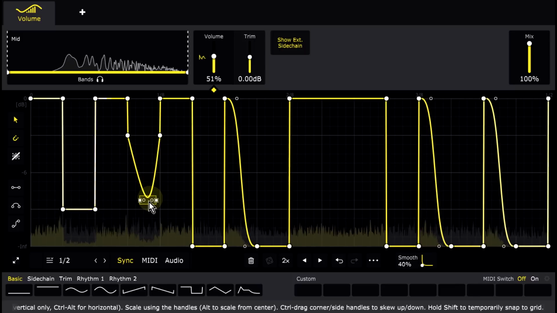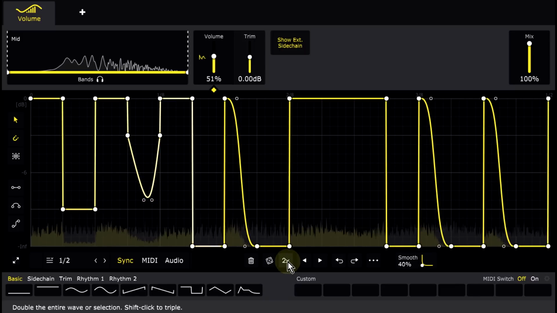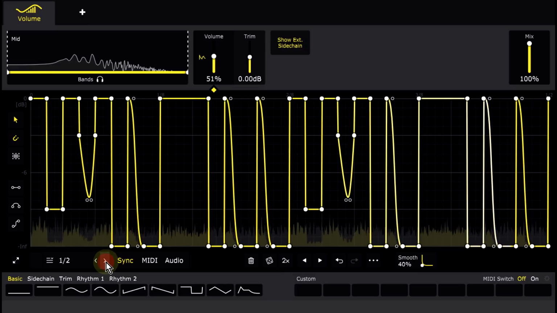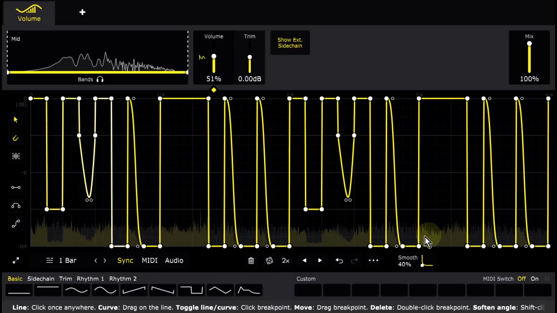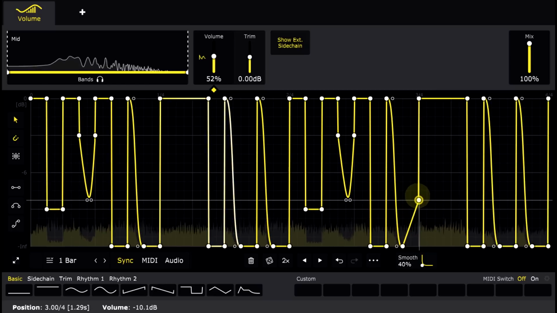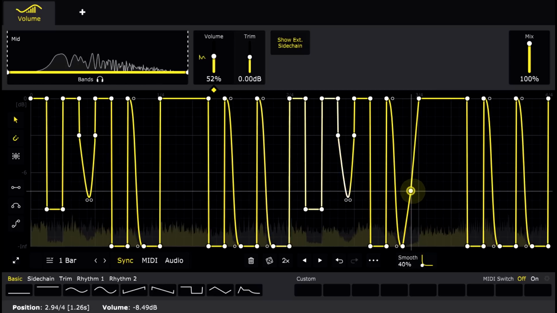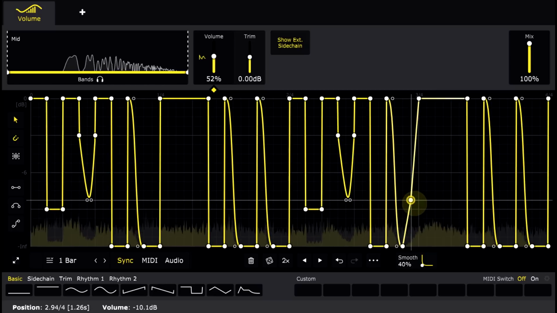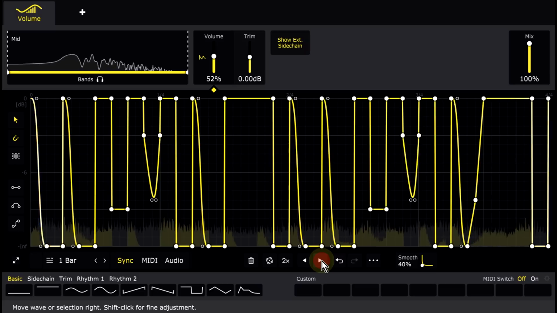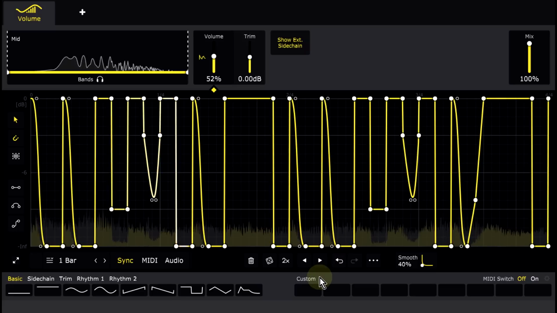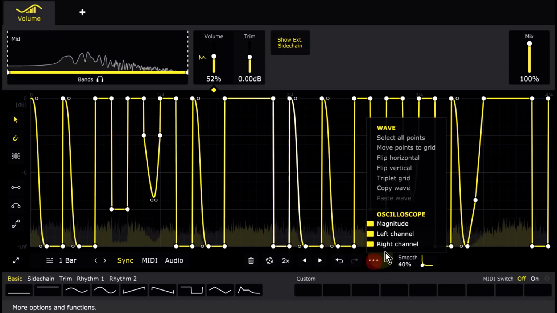Down below, we can double up the pattern with the 2x button, and then perhaps add some variation for the second half. Or we can incrementally shift the wave left or right. The wave menu provides various useful options, including the ability to set a triplet timing for the grid.